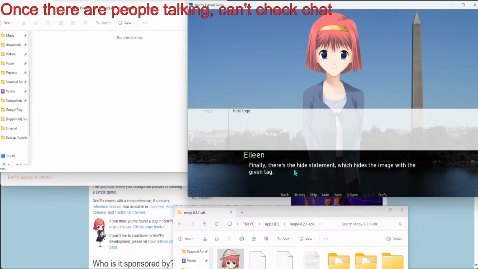I guess it's if you want to save the image for later in the scene, for when its time comes to show. It's in the scene, but its time to show is not there yet, so you have to hide it first. That makes sense. Since the show statement replaces an image and the scene statement clears the scene, it's pretty rare to hide an image. So they even say that.